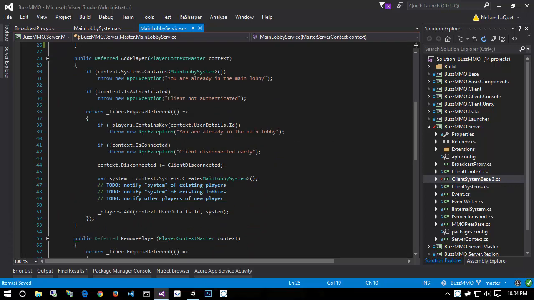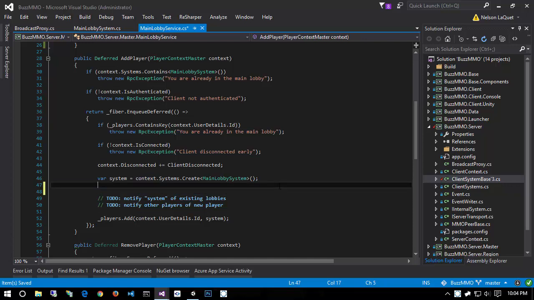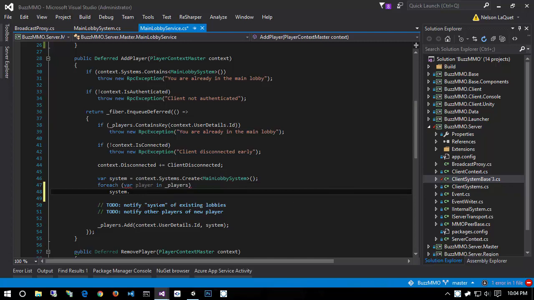Okay, so for this, what we need to do now is, first of all, notify the system of existing players. So we'll do that first. For this system, remember, we're in the add player now. A player just joined the main lobby. We have to loop over all of the players in the main lobby right now. So for each var player in players, I have to simply say system, which remember, references the system object that we have a reference to.